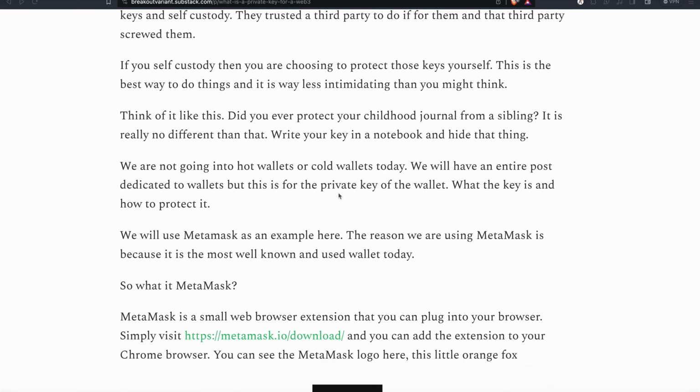If you self-custody, then you are choosing to protect those keys yourself. This is the best way to do things, and it is way less intimidating than most people think. Think of it like this. Did you ever protect your childhood journal from a sibling? It's really no different than that. Write your key in a notebook and hide that thing. We're not going into hot wallets or cold wallets today. We'll have an entire post dedicated to wallets that goes into more detail, but this is specifically for the private key of the wallet, what it is, how to protect it.